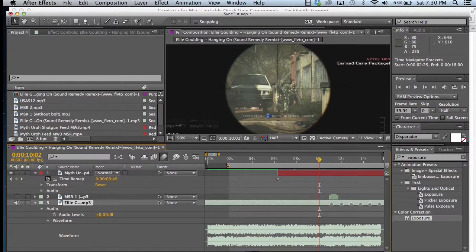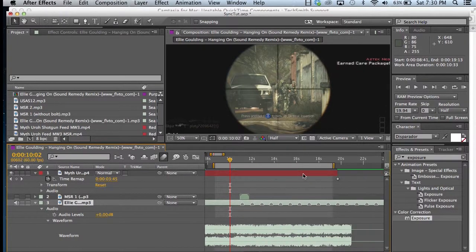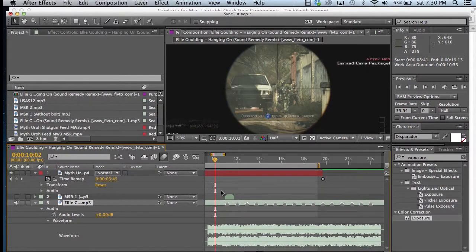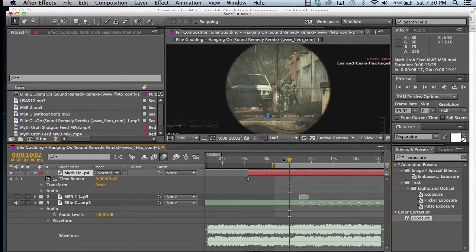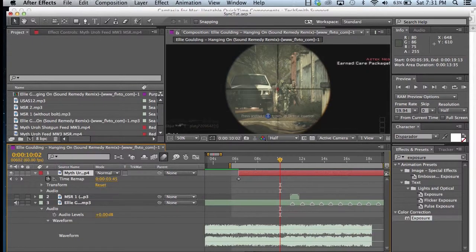Okay, so I already did where my beats are supposed to be. So, time remapping. Okay. Basically, when you put on time remapping, you get two keyframes, one at the end and one at the beginning of your clip.